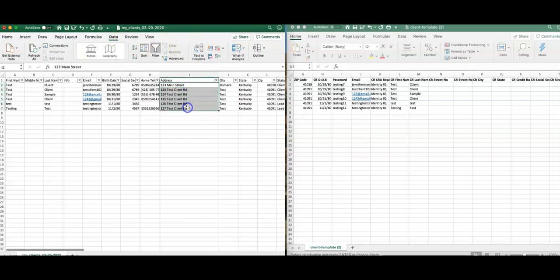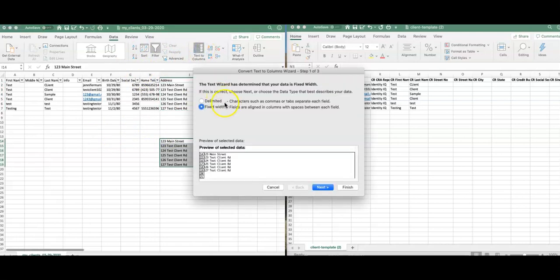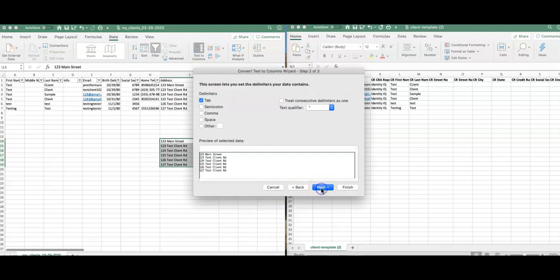Actually, I'm going to copy this first and put it down here. And then I'm going to do Text to Columns. I'm going to say Delimited. And instead of using Tab, I'm going to say Space. What I'm telling the system is that anytime there's a space in between anything in these cells, to put that information into its own cell.